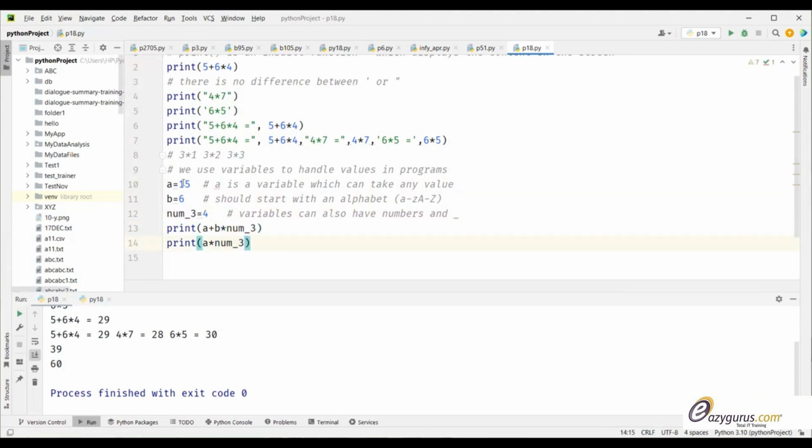Why do you give, just out of curiosity, an underscore and a number in a variable instead of just giving an alphabet? Let's say you want to write something like first number. So that it becomes easy to read, you will say first underscore number. Otherwise, if you had to say something like firstnumber, people might struggle to read this as first number.